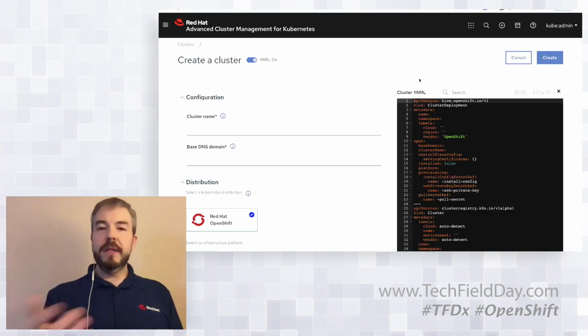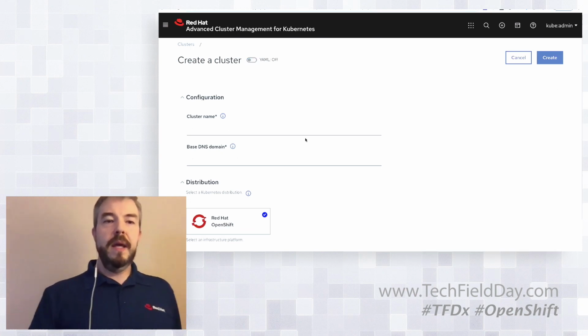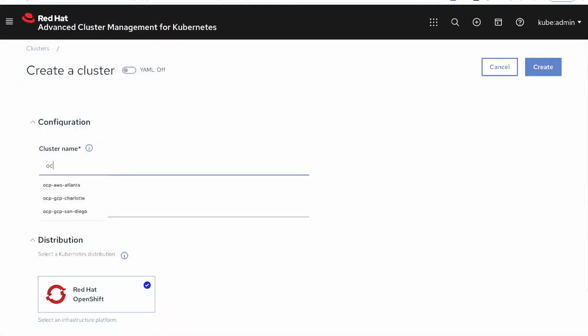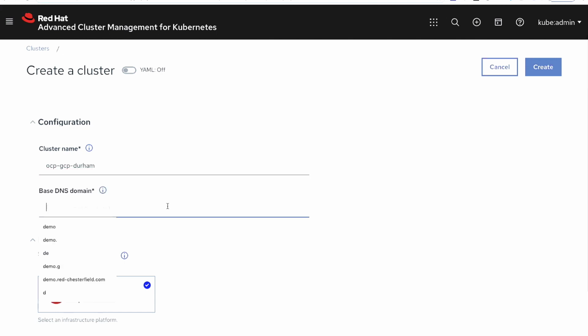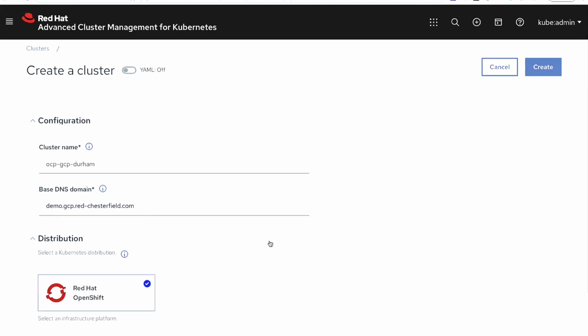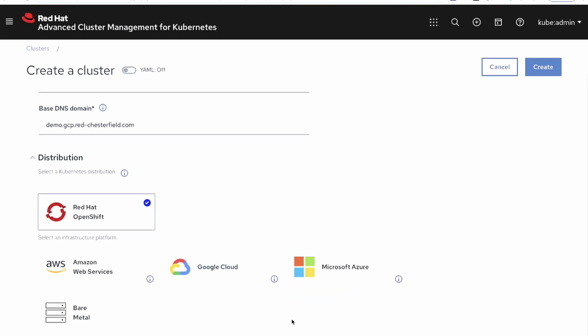You got it. Okay. So maybe let's take a look at what it looks like to create a cluster from this interface. So here we'll name this, I'll put this one in GCP. And I'll call it Durham. And we'll give it a domain name. Now, the domain name is the one thing that needs to be available ahead of time. So in my Google Cloud DNS, I've got a base domain name. And when this OpenShift cluster is provisioned, it'll create wildcard entries that are needed underneath my DNS capability.